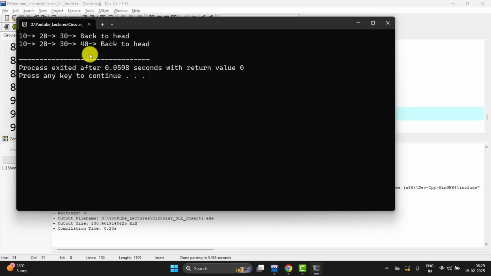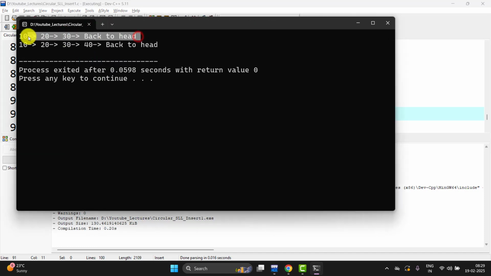As you can see here, this is the original list 10, 20, 30, and after that I have added 40 at the end of the circular single linked list, and this is the updated linked list. So in this fashion we can add a node at the end of a circular single linked list.